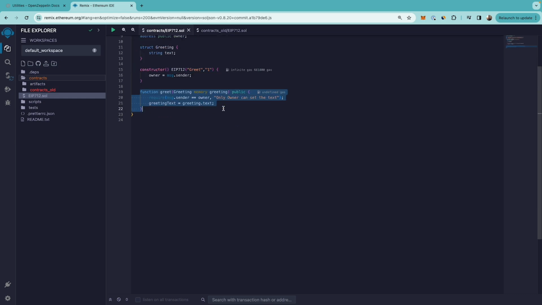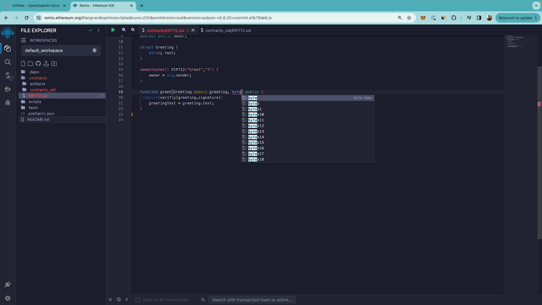In the greet function, we have to verify the signature, and if the signature is valid, then we move on to the next step. We don't need this require. Instead of this, we will be needing the verification of the signature. We will also take the signature in the greet function. If the signature is valid, we move on to the next step. If the signature is not valid, we throw a message: invalid signature.